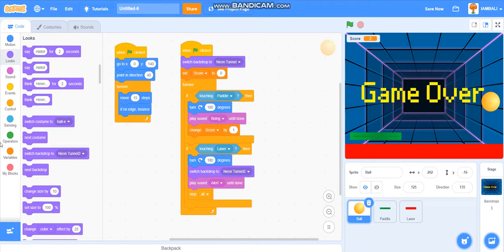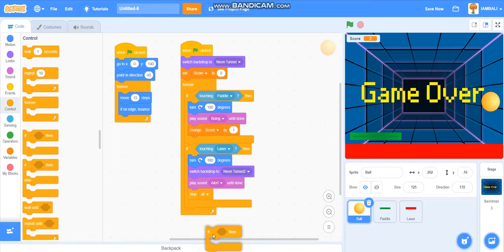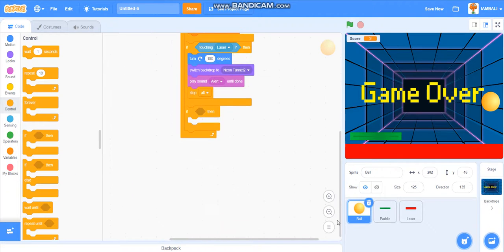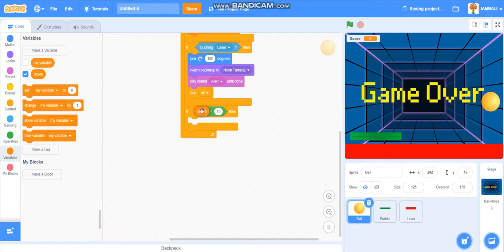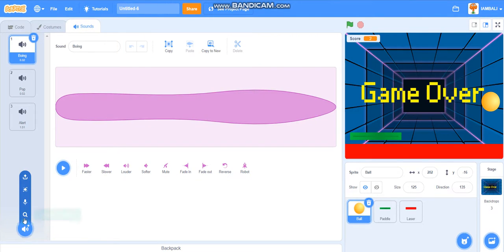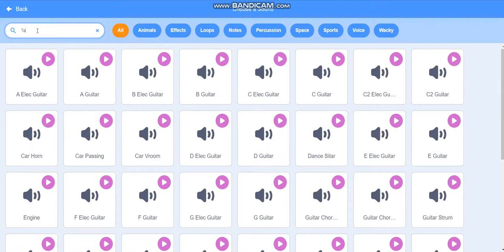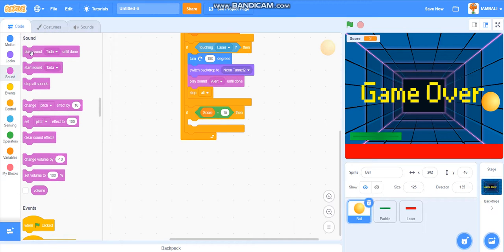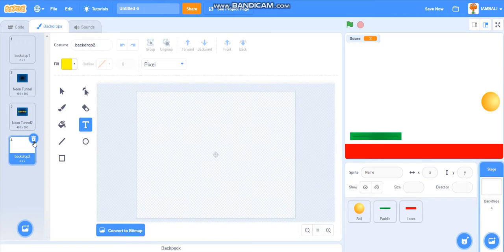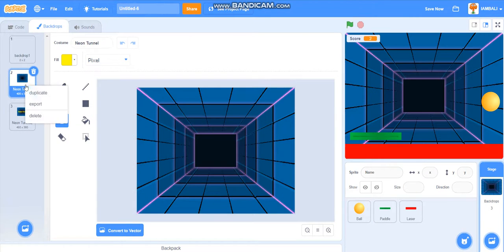We need a way to win. So let's add another if here. Go to the bottom, add an if and an operator. If the score is 15, if you reach the score 15, I want to play sound tada. Let's add tada, just like that. I want to play sound tada until done, and I want to switch backdrop to another backdrop, and it's going to be a duplicate.